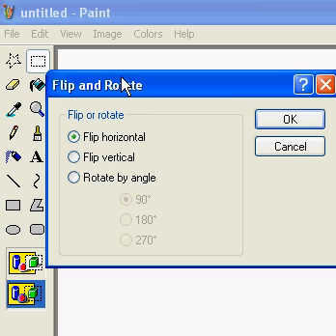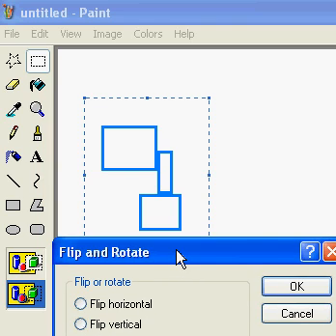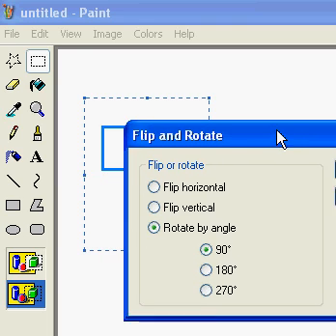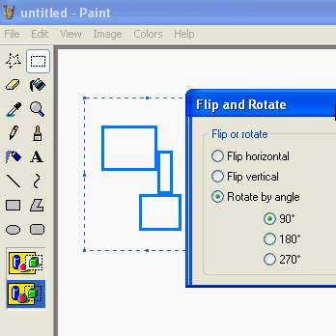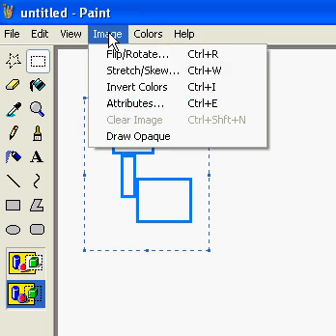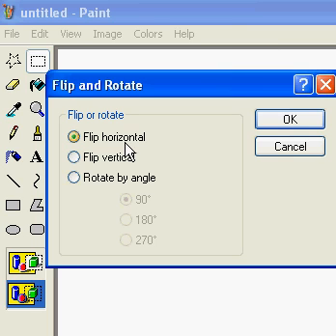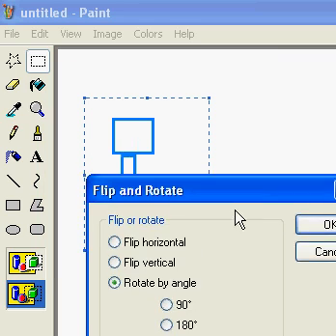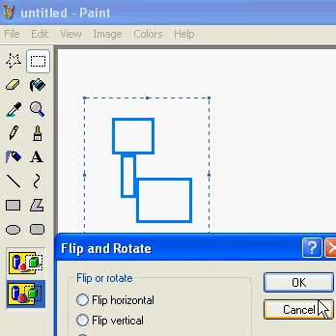Let's do that again. Let's say rotate by angle. You see the orientation now, and instead of 90 degrees, I want to get this where you can actually see. Let's say we rotate it 180 degrees, we hit OK, and it rotates that way. Let's do it with 270. Flip, rotate, rotate by angle, 270. Notice the position of it now, and we say OK, and there you go.